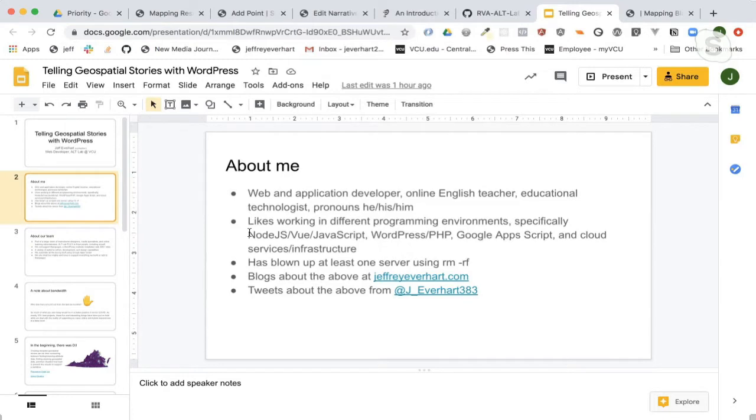I've been working with WordPress since about 2011, doing theme and plugin development and using that as the basis to create a lot of really interesting educational tools, some of which you'll see today. And I'm also a big fan of Google Apps Script. VCU happens to be a Google Cloud school, so we use Google Apps Script to automate lots of really cool stuff as a part of our job. My other developer street creds, I had to include in here that I've blown up at least one server using the rm -rf command. So I paid the blood price, if you will.